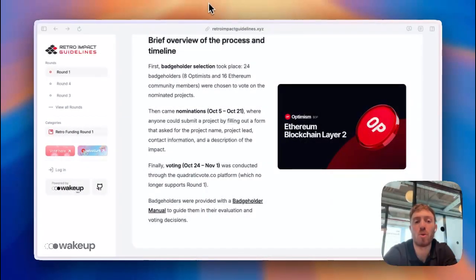Today, I'm going to show you one of our latest projects, and it's called Retro Impact Guidelines. We built this platform to make the retro PGF process more open, accessible, and easy to navigate, not just for badge holders, but as well for the entire OP community and ecosystem.